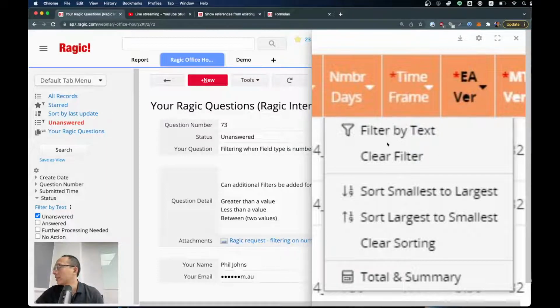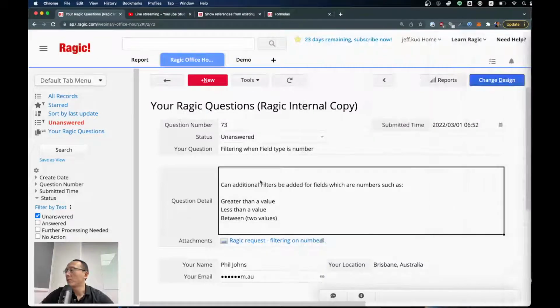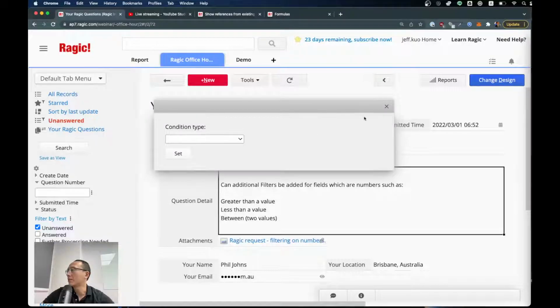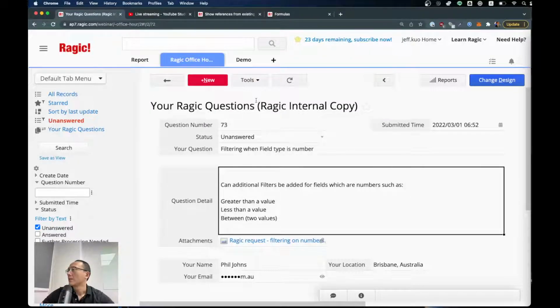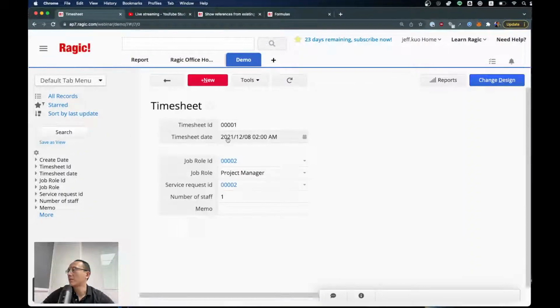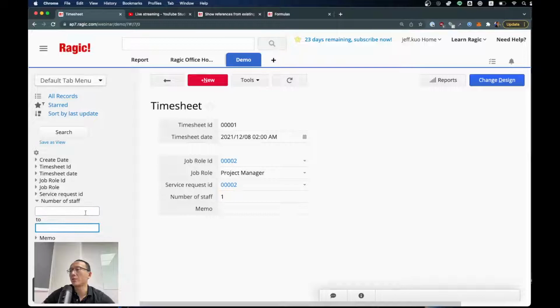Oh, so you're using this. Okay, this is filtered by text, but if you want to filter by number, you could simply use the sidebar filter. This is not really a number, so let's go to a demo. Like timesheet should have a number of staff, so there should be a filter between these two numbers. So for a number field on the sidebar, there should be a filter that you could do a number range search.